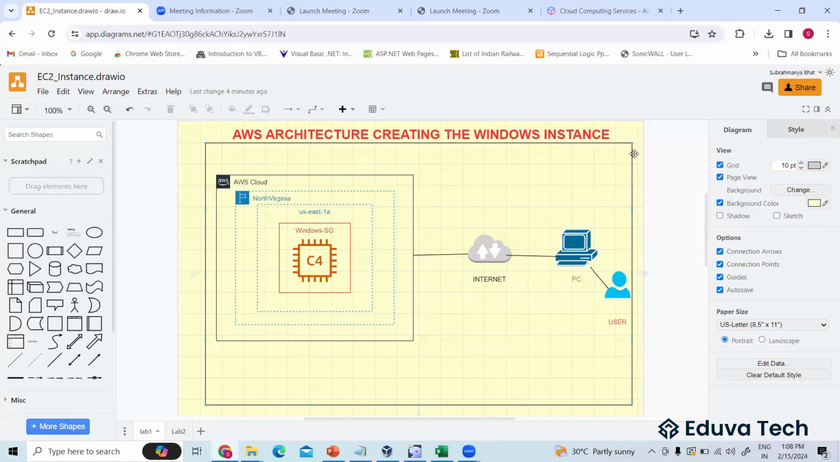Hi everyone. Today I'm going to explain how to create a Windows instance or a virtual machine in AWS cloud. Here is the architecture for creating a Windows server or a Windows virtual machine in AWS cloud.